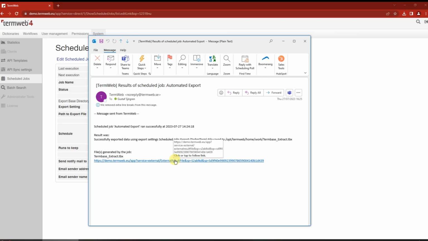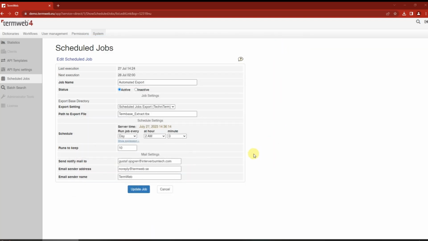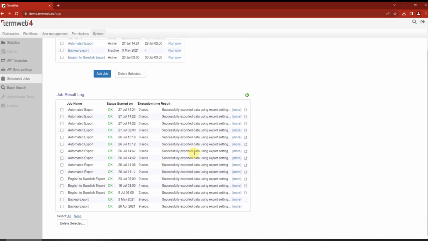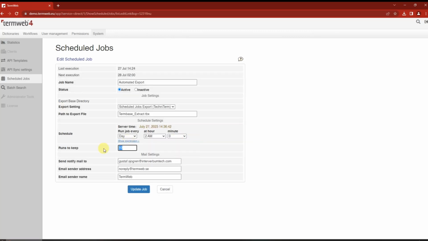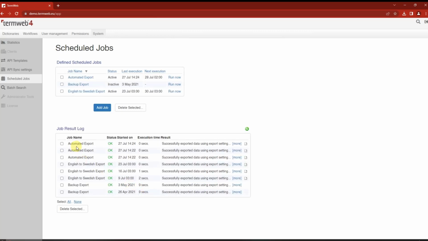Do note, if you are going to be sending this on a regular basis, you might want to define the runs to keep as a low number, which means that older runs will be continually deleted from the result log. This means that an export will only be available or alive when the runs to keep is within its limit, its cap essentially. Setting this to a lower number, you can see here we have automated export run a number of times. If we change automated export to a lower number like 3, this will remove any earlier exports. The only number that will be kept in the logs is 3.